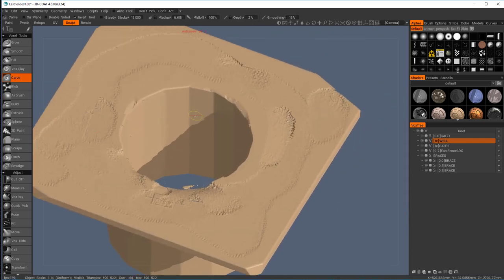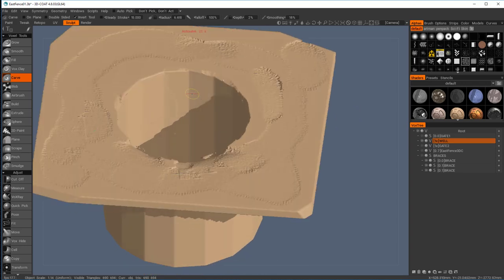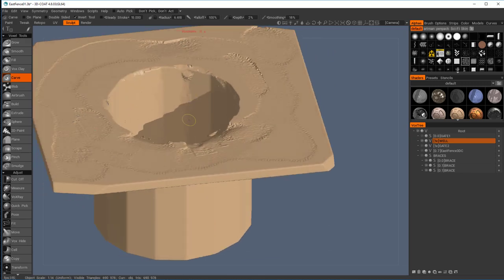So what I'm doing now is I'm going to change the normals here so that this doesn't have that faceted look to it. When we actually bake these, we're going to get it so that it's much more rounded looking as opposed to having this kind of faceted look.